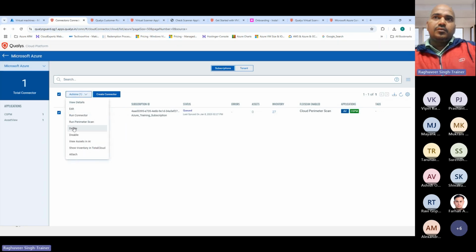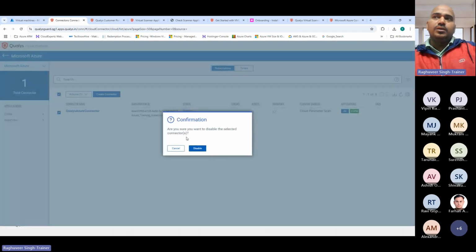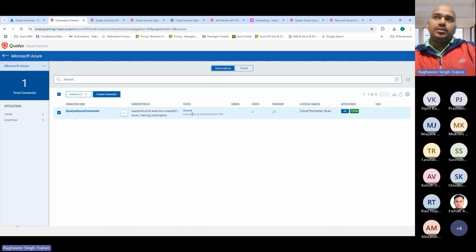Next, if you want to delete the connector, you can delete it from here. If you want to disable the connector, you can disable it also. Disabling basically means that the connector will not work. So if I click on disable, right now I should not disable because it is basically doing the synchronization. I don't want to corrupt the configuration. So you can also disable and delete.